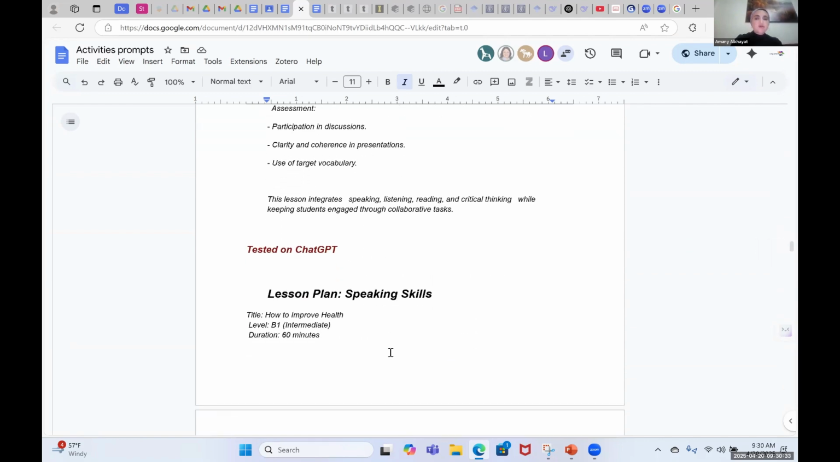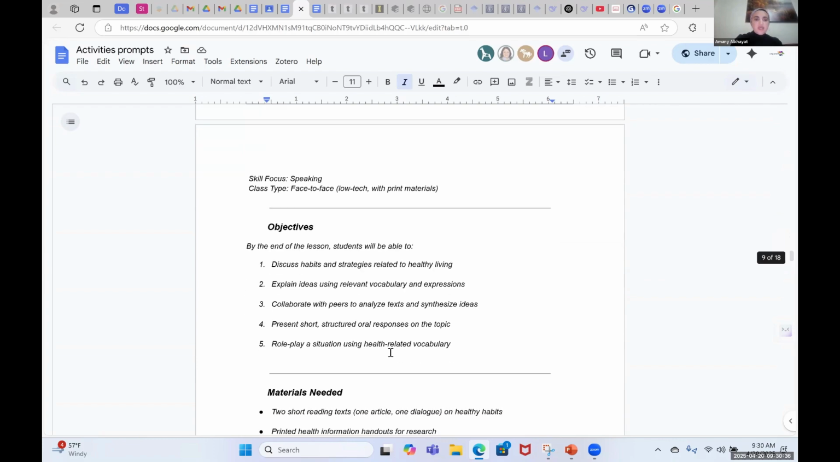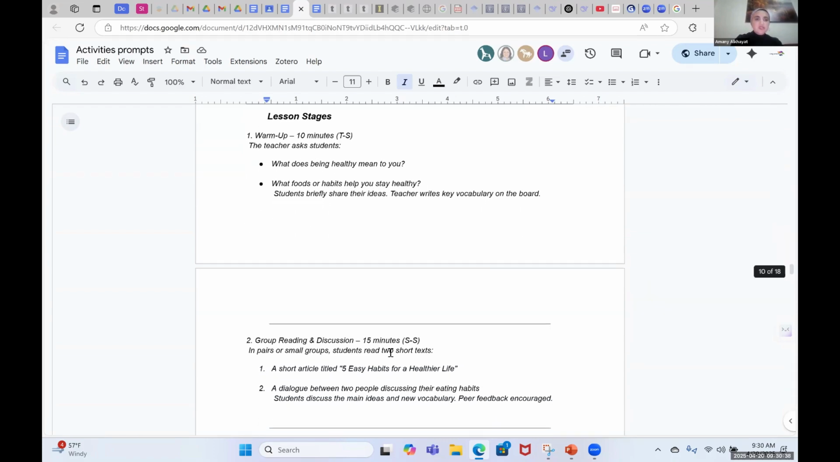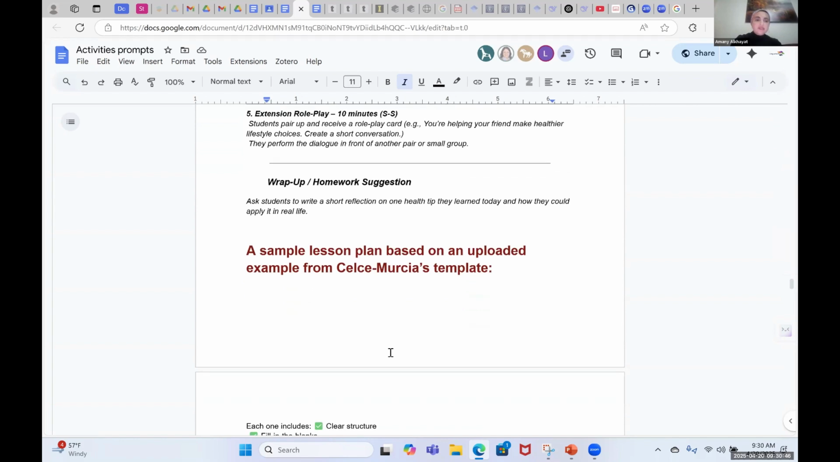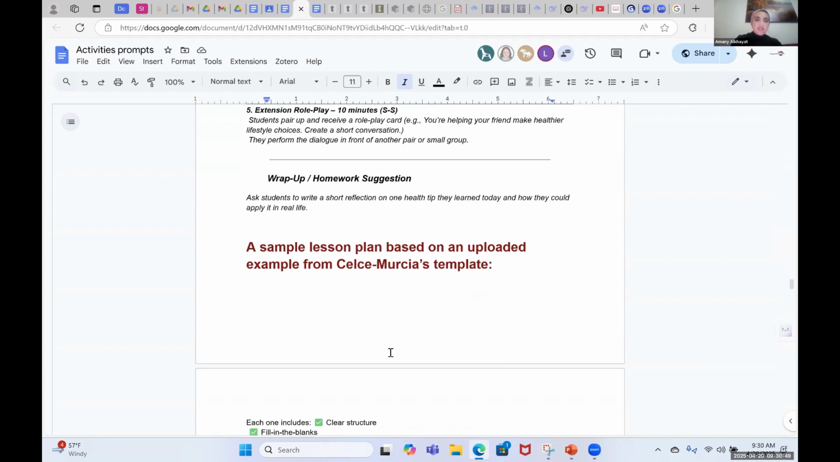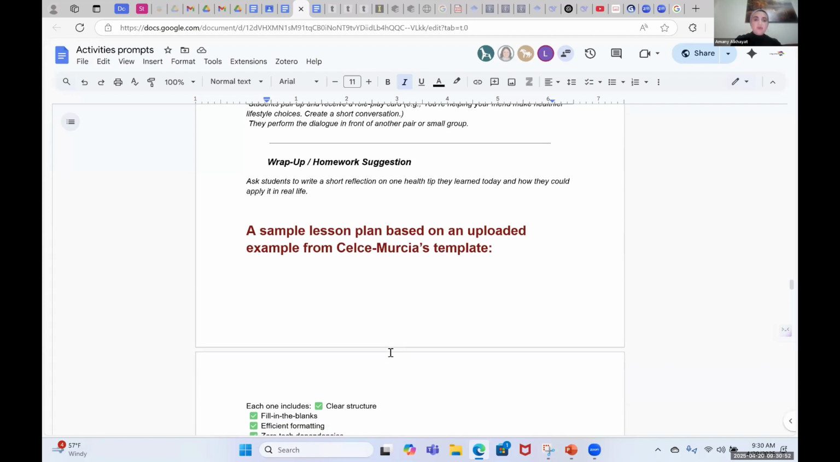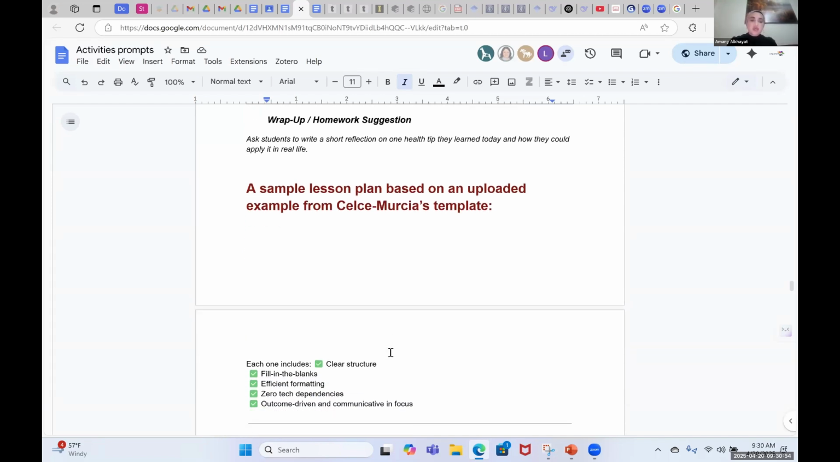Let me show you. ChatGPT was very short. Okay, these are the objectives, the materials needed, lesson stages. I usually also change the lesson stages. I don't want ChatGPT to lead me. And then this is a sample lesson plan based on an uploaded example. So I actually used an example that I have. It's my own lesson plan. It's a very old one. I uploaded it to ChatGPT, and then I asked it to create my own lesson plan based on the template.